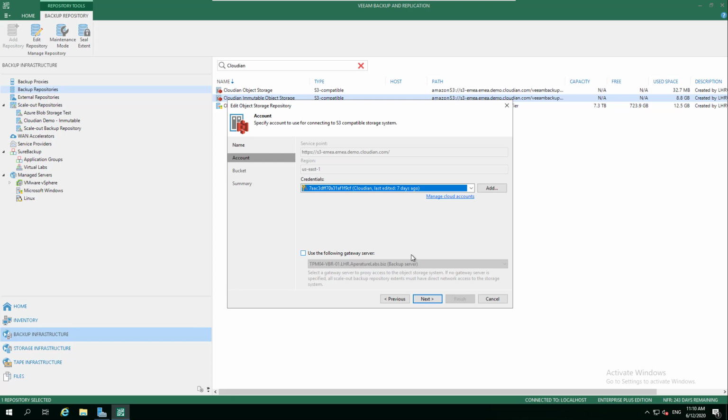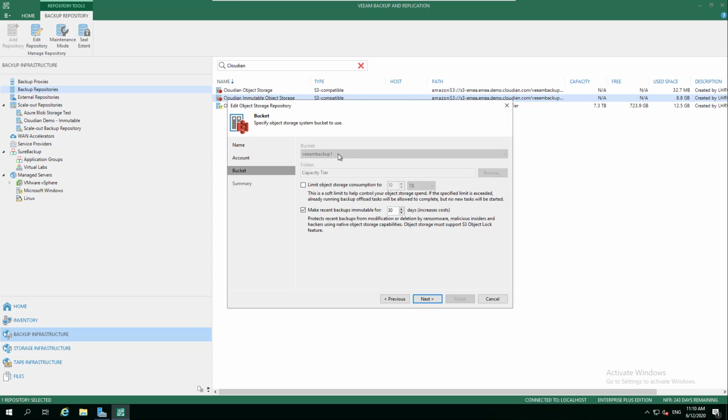Again, we get all of the access credentials from that, and then we go into here and we see what buckets and what folders are available. Here I've chosen a bucket called Veeam Backup 1, and I've created a folder called capacity tier. We can limit the object storage consumption to X amount of terabytes, and this is the key part to this.